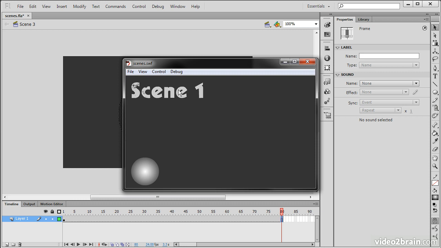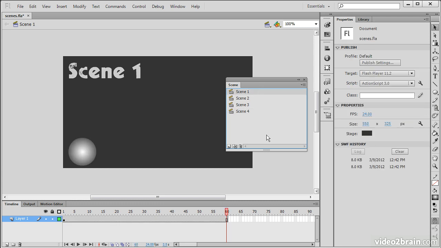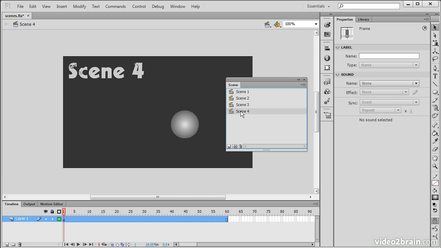You can also notice that when we get to the end at Scene 4, it actually loops right back around to Scene 1 for us. It is possible to stop the playhead at any one of these points, especially if you wanted to stop it at the end, using ActionScript. So this has been an example of how to employ scenes within Flash Professional CS6.